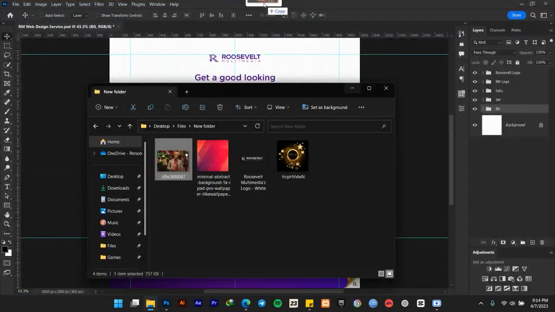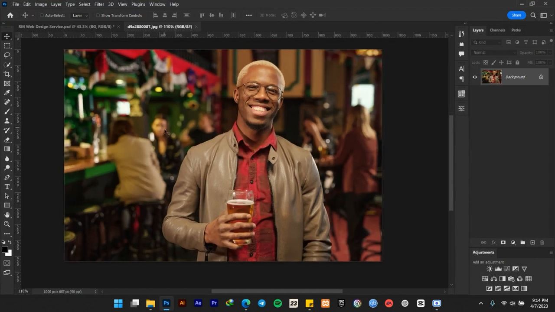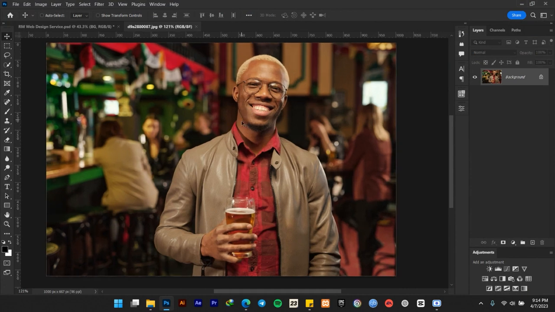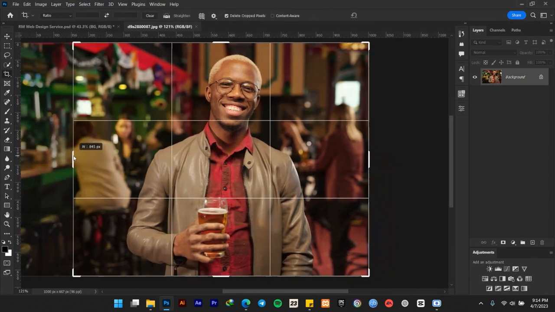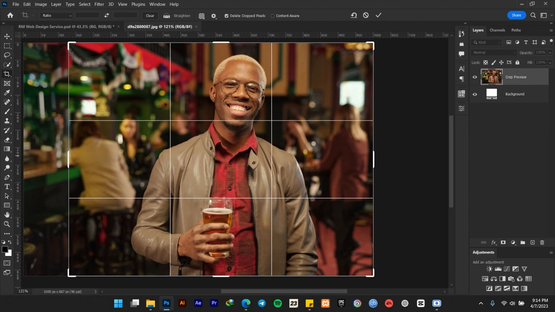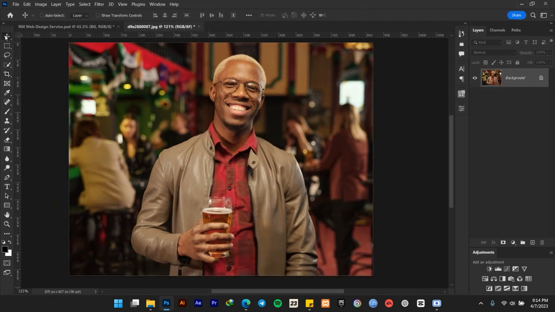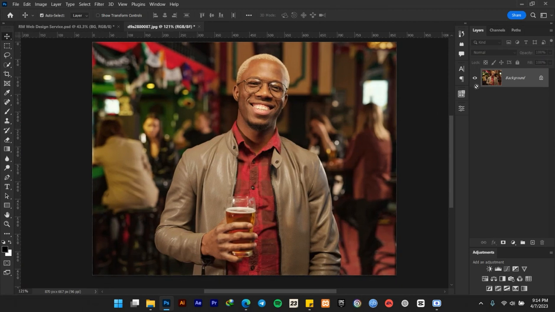I'll drag my image into Photoshop like this, and then I'll crop the image to resize it a little bit. So now let me press Ctrl C on my keyboard, and then I'll adjust the size to something like this. Yes. So now that I'm done, what I will do is duplicate the image by pressing Ctrl J. Duplicating my background image, I'll cut out my subject, which is this guy.